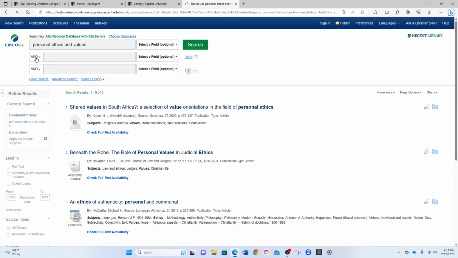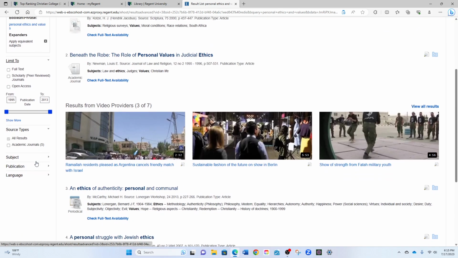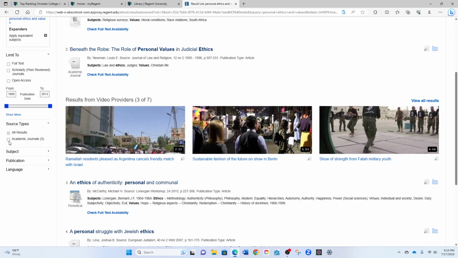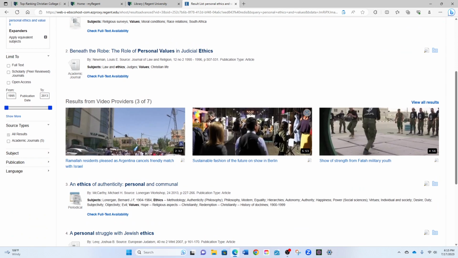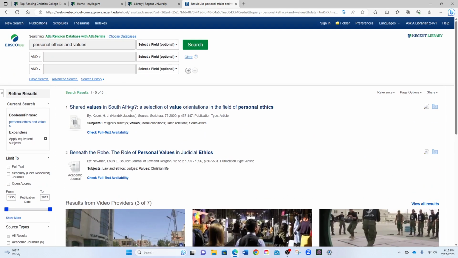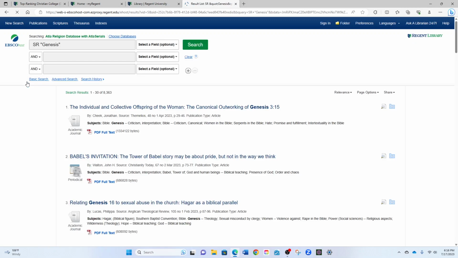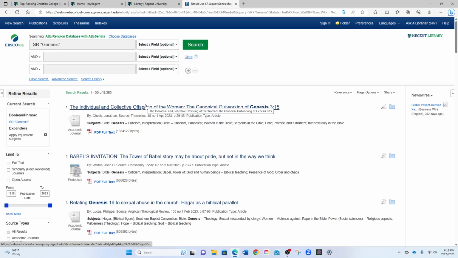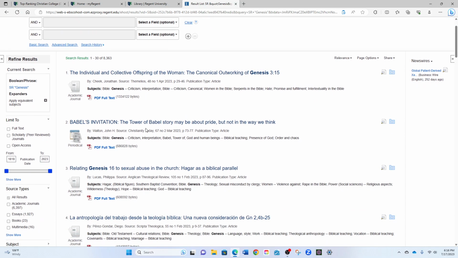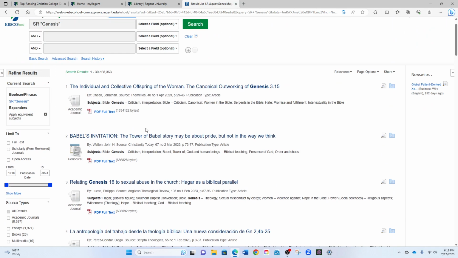But let's go back and search. Then you can, again, narrow it down to source types, academic journals, or books, ebooks, stuff like that. But you can go here to scriptures, and it gives you the Bible, and you can research the Bible. It'll give you different articles about the Bible. Like, you want to know about Genesis, just click on Genesis there.